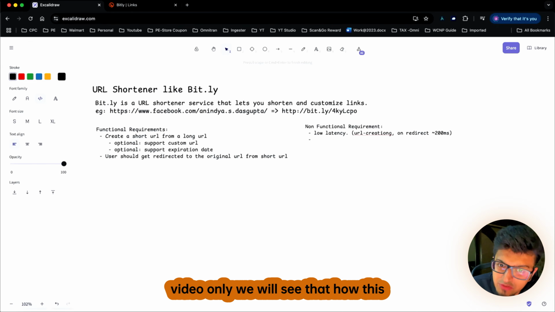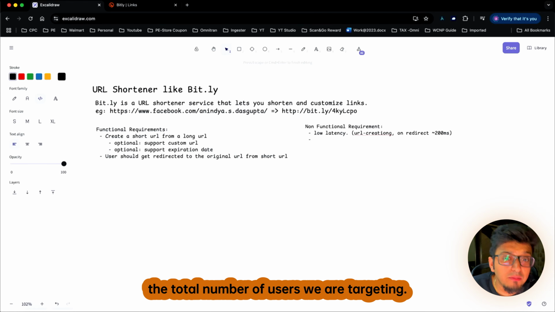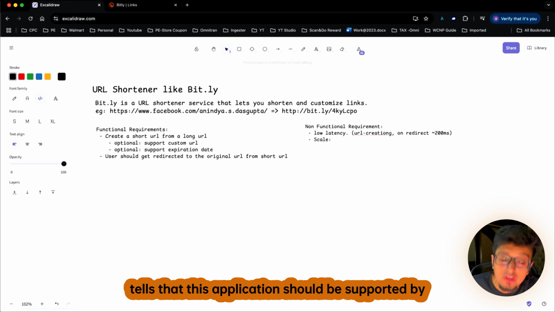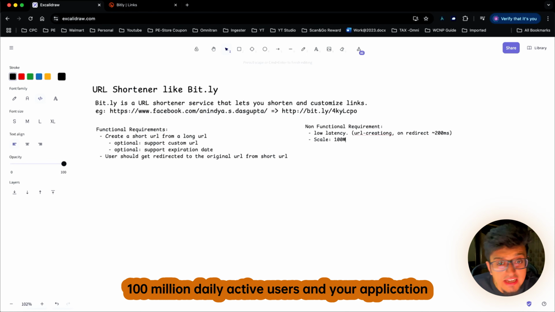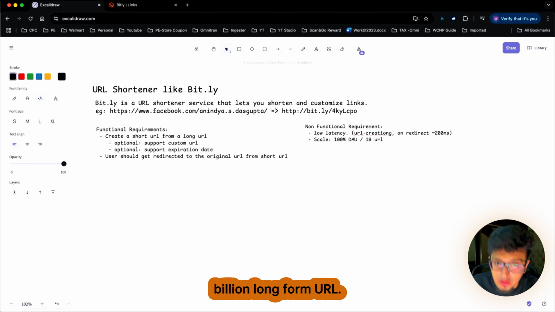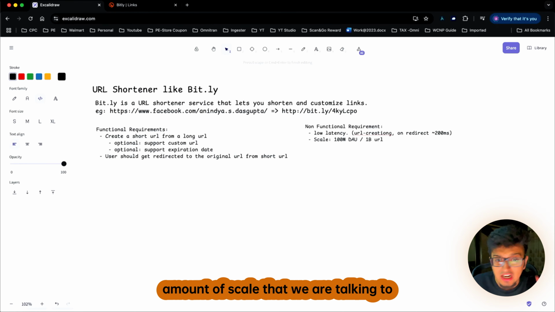And in this video, we will see how this number changes the design based on the total number of users we are targeting. Let's assume your interviewer says this application should be supported by 100 million daily active users, and it should be able to shorten 1 billion long-form URLs. You can see this is a huge scale.